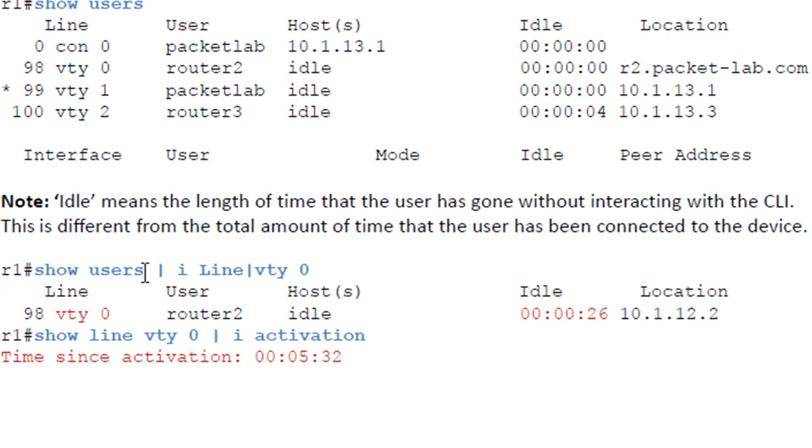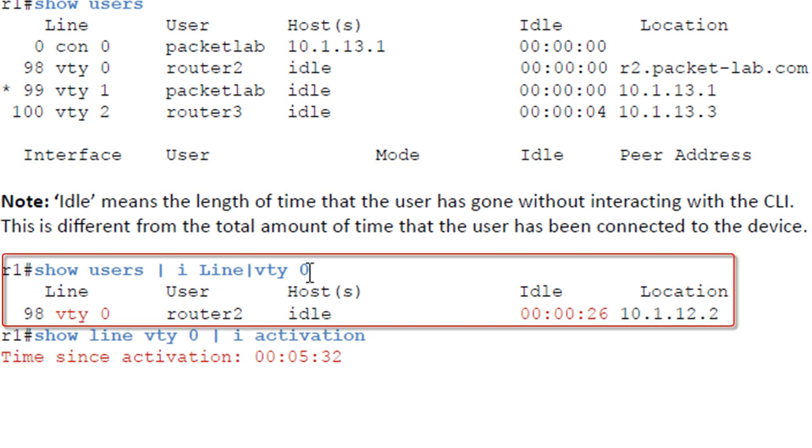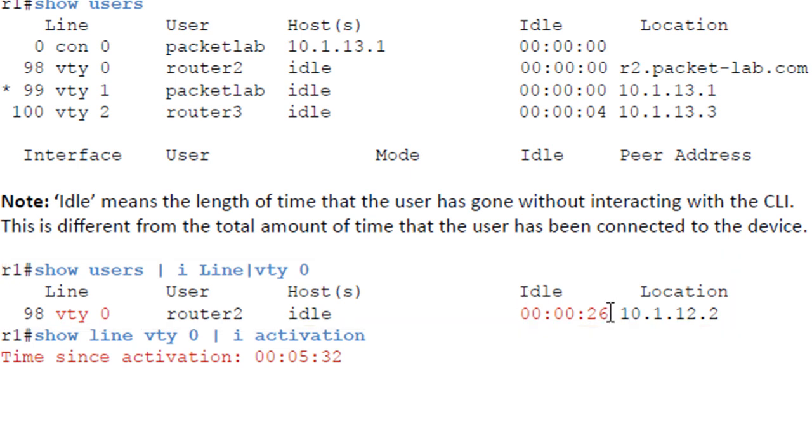I've issued the show users command. I piped it. I just wanted to see the line so I could see the fields, and then I just wanted to see the user that's actually on VTY line 0. And so in this case, it's user router 2. He's coming in from this IP address, and here the idle time is 26 seconds. So this means that it's been 26 seconds since he's issued a command, even hit enter. It does not mean that he's only been logged on to this router for 26 seconds.